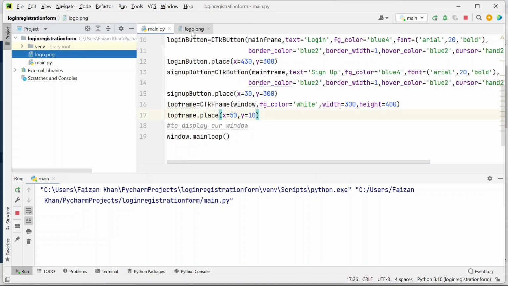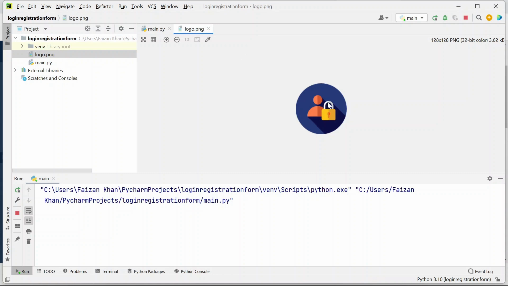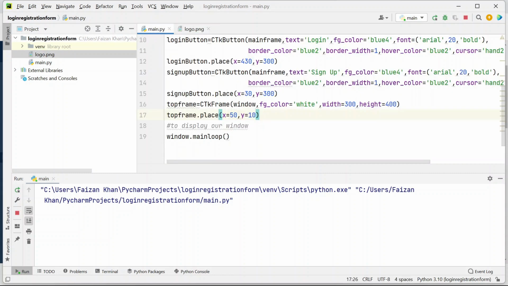Now in order to add this image on our window, we have to firstly create a label. Okay, and on that label we can add this image. So we cannot add this image directly on our window. We have to firstly create a label and then on that label we will add this image. Okay, and same thing happens for the text also. So you cannot directly add the text on your window. In order to add the text, firstly create a label and on that label you can provide the text. I hope this is clear.